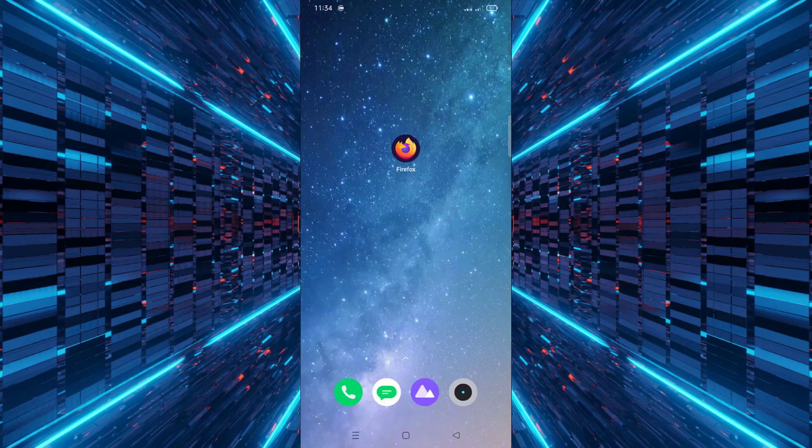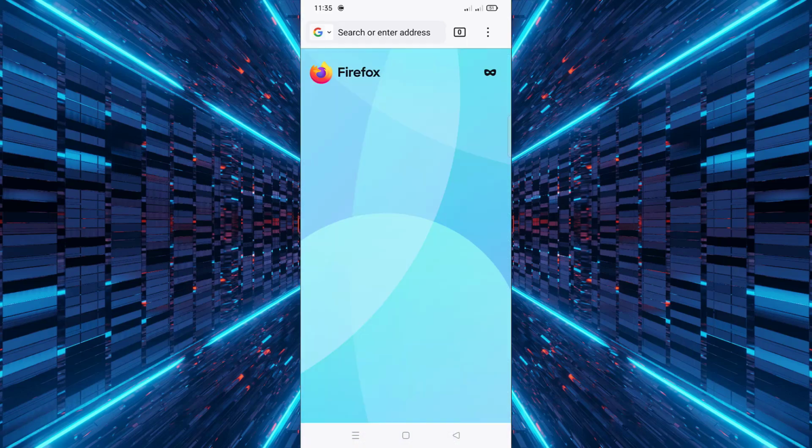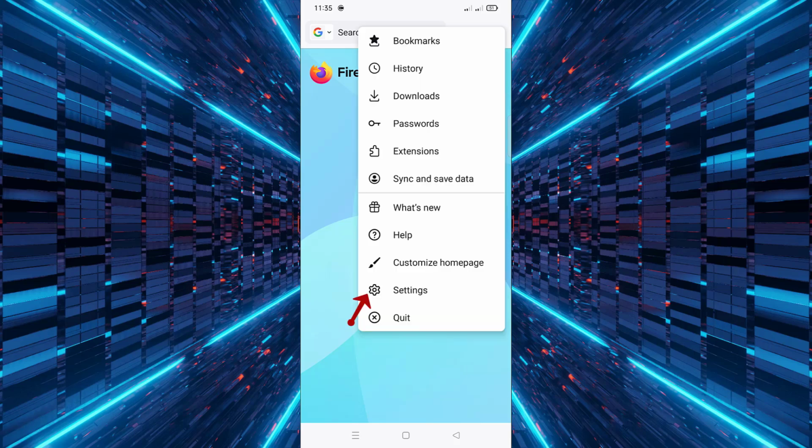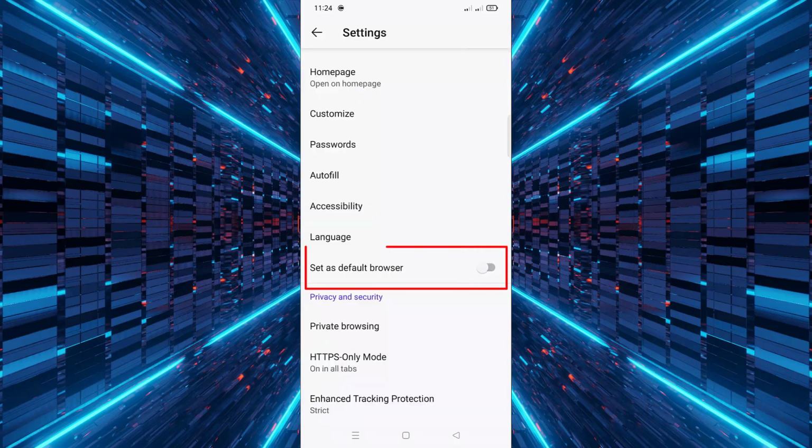Open the Firefox browser app on your Android device. Next, tap on the three vertical dots located in the top right corner of the screen. From the drop-down menu, select Settings. Scroll down through the settings until you find the option labeled Set as Default Browser. Tap on Set as Default Browser.